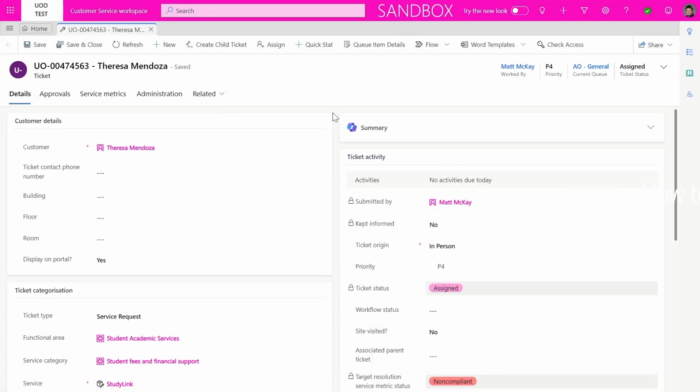Let's take a closer look at approvals. Welcome to this tutorial on how to create a manual approval in CRSM. This guide will walk you through each step to ensure that your approval process is set up accurately.